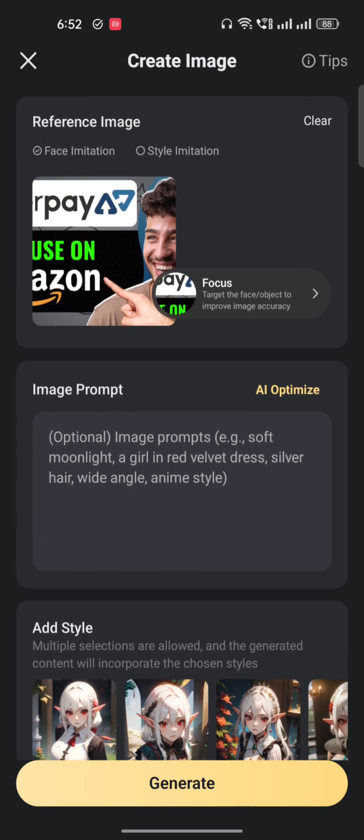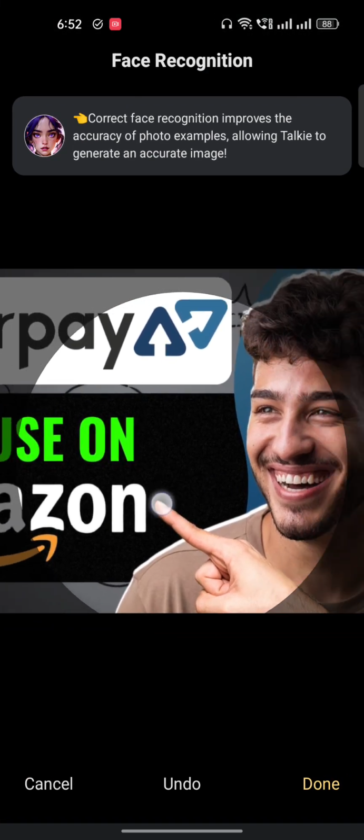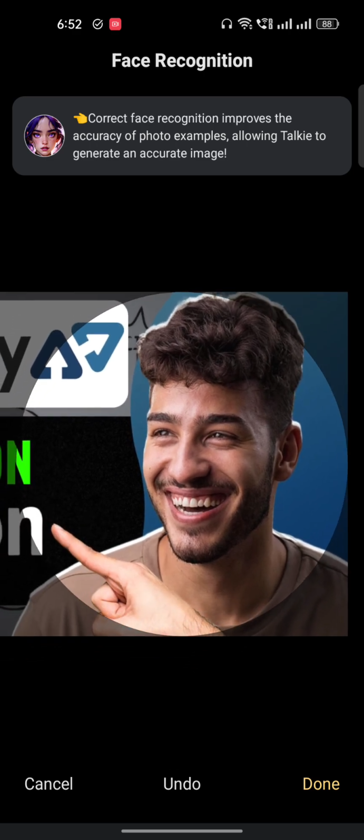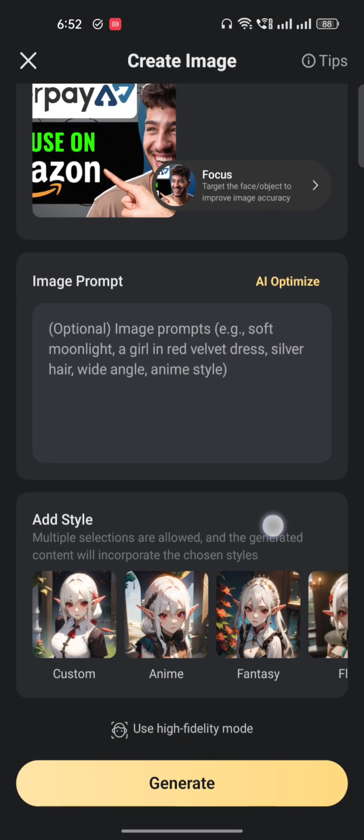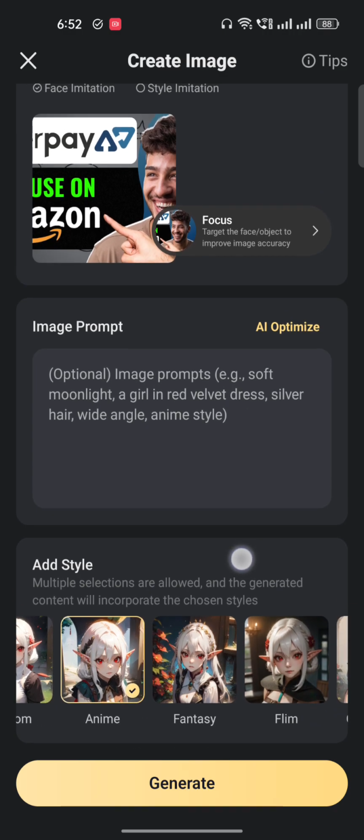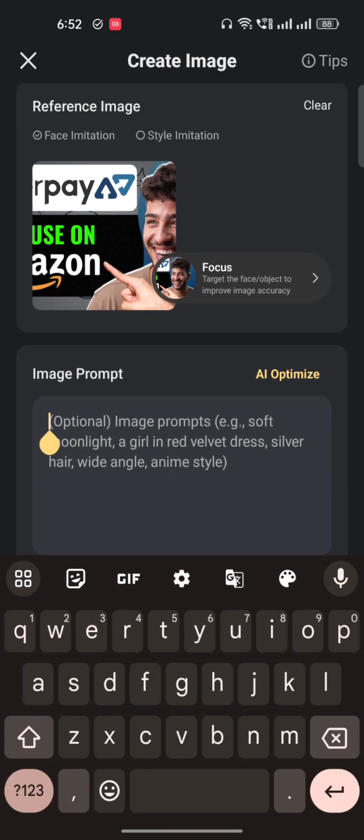So in this way, you can just click on focus and here it will just get focused here, right? And let's say here I'll choose anime style, right? And here in the prompt you can just write how you want. For example, let this character be in the dark or moonlight or something, right? So you have to just think of the prompt by yourself, how you want to create the story, right?